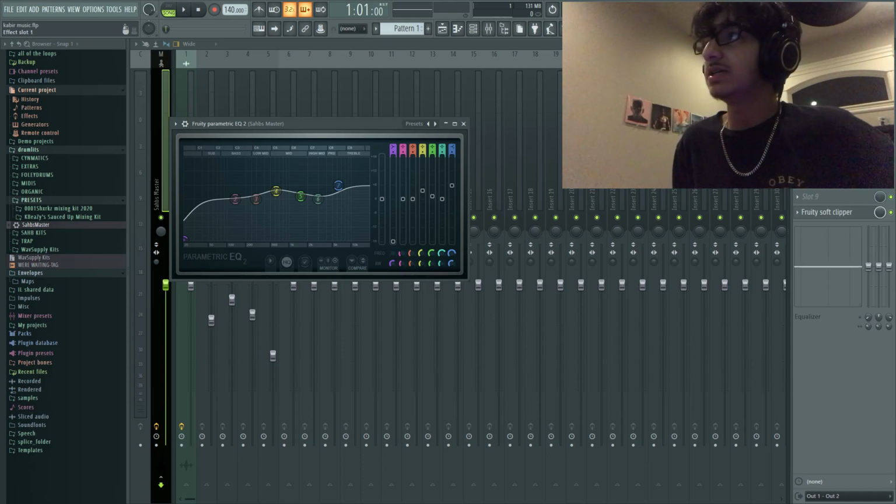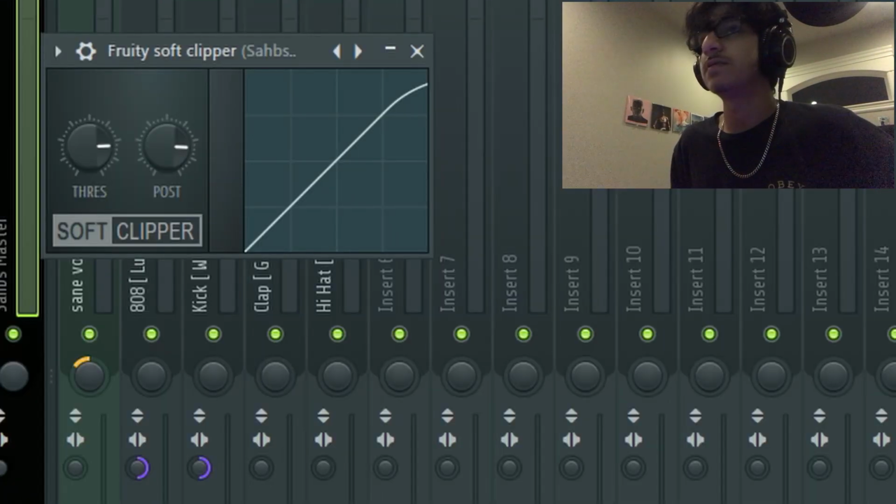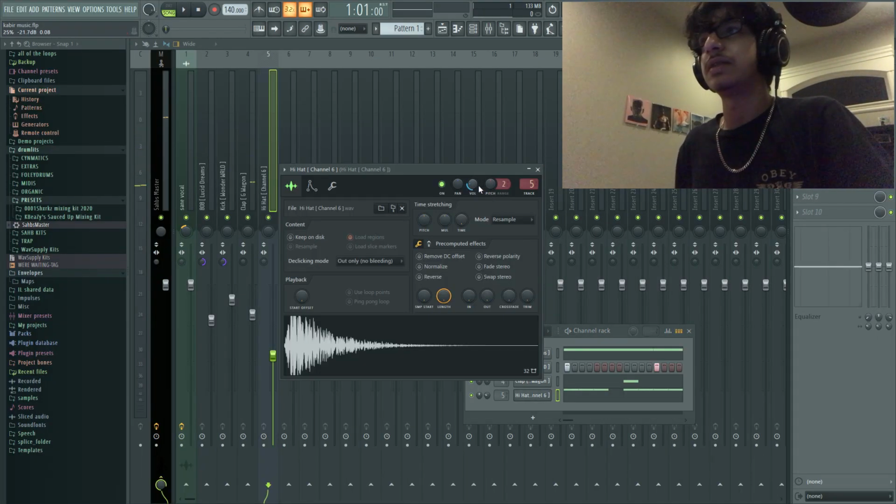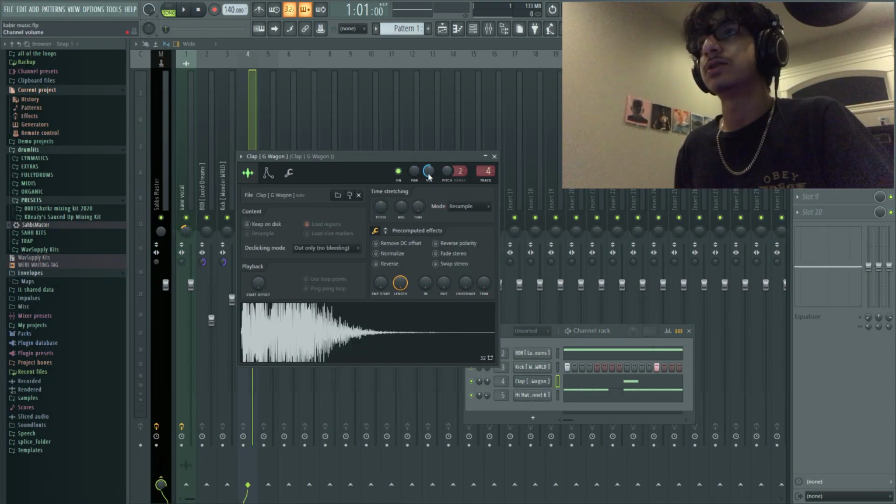Then I have this EQ just right under the limiter. I boosted the treble high area, a little bit of the mids, a little bit of this part of the mids. So yeah, you can just copy that. And then I cut the lows. So I have a soft clipper. What I do to it is turn this one all the way this way, turn this one to 95. Now, as you can tell, the hat and the clap are very loud, so I'm just gonna turn them down.